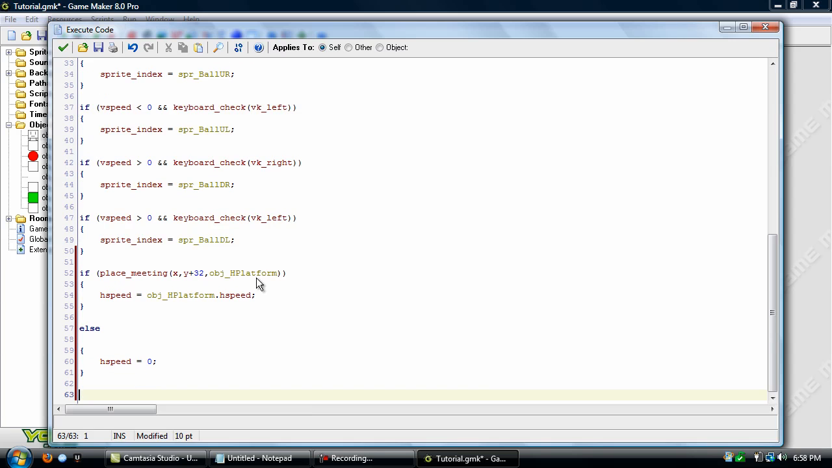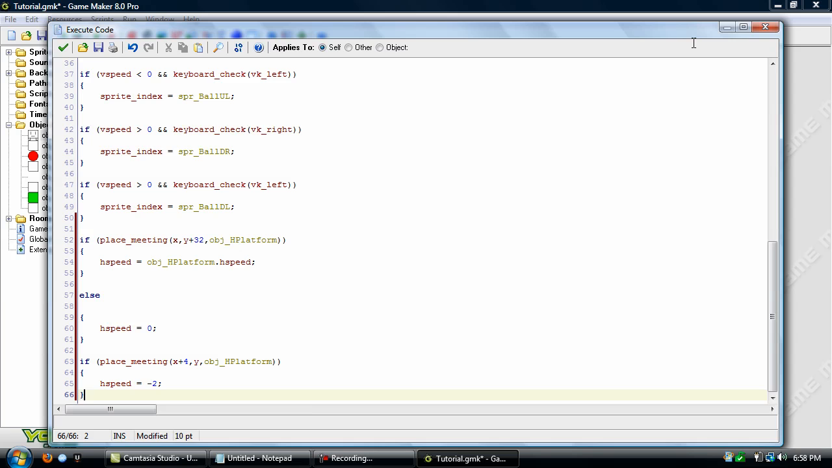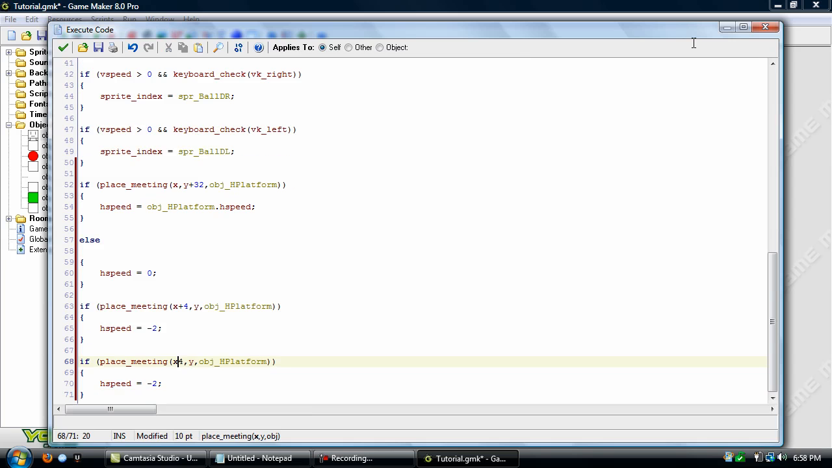Okay, now let's just copy this here and delete the plus 32 and go over to the x and add in plus 4. Okay, so what this is going to do is check if you are colliding with the H platform at the player's right side, then it's going to move you to the left. So that keeps you from getting stuck on the platform. So let's just copy and paste this and change this plus to a minus, and this minus, well, let's just remove that minus.